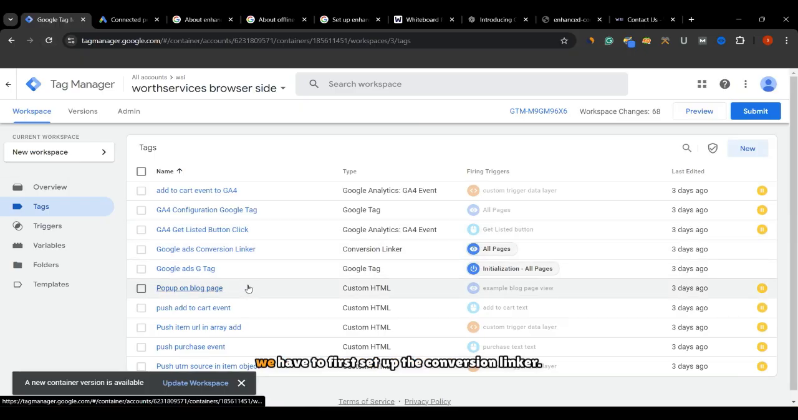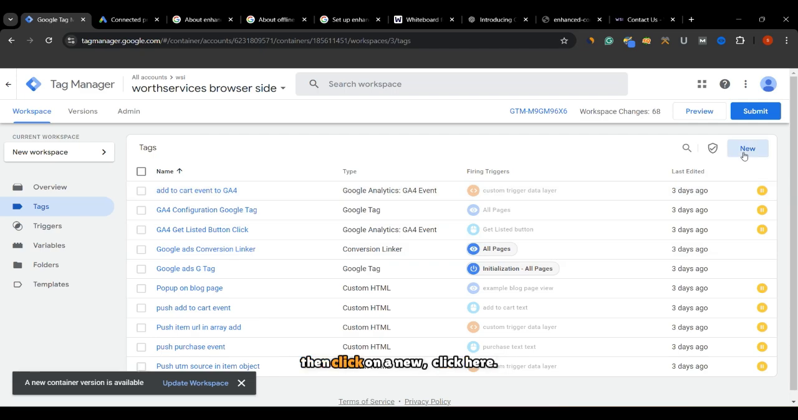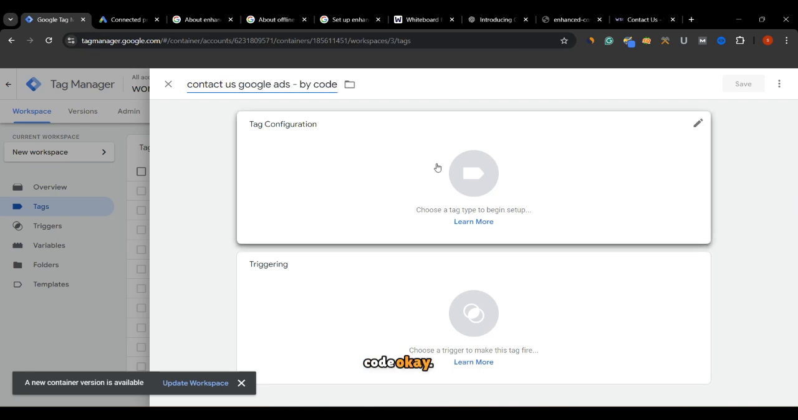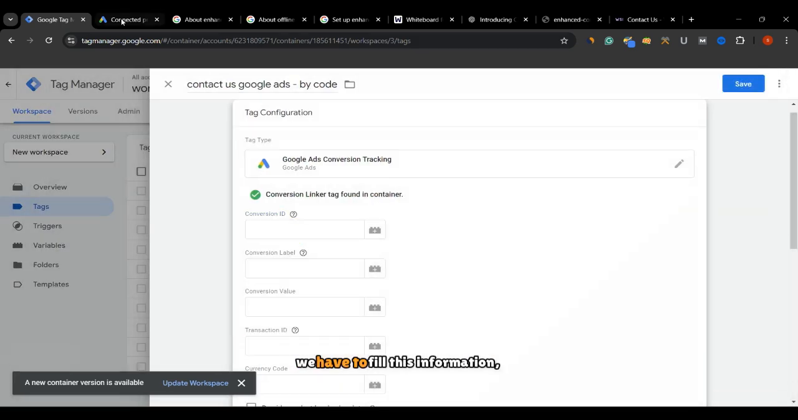Before starting, we first have to set up the conversion linker, which is used to store the Google Click ID. Then click on New, click here, or contact us Google Ads by code. Now click on this Google Ads conversion tracking. We have to fill in this information.